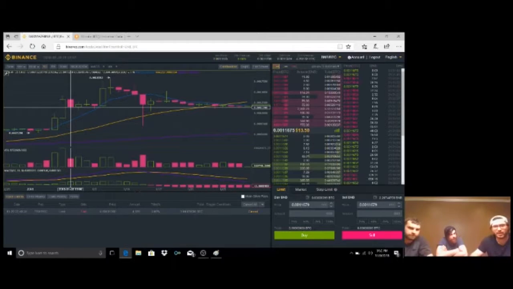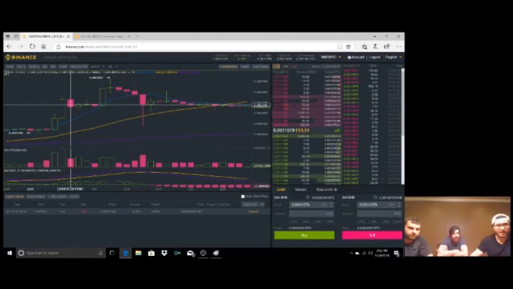There's not too much there. We can go more in depth later because there is more to cover with shadows and wicks and such, but we can cover that in another video. So I'm going to pass it over to Tim. Tim's going to talk to you about the spinning tops and dojis.